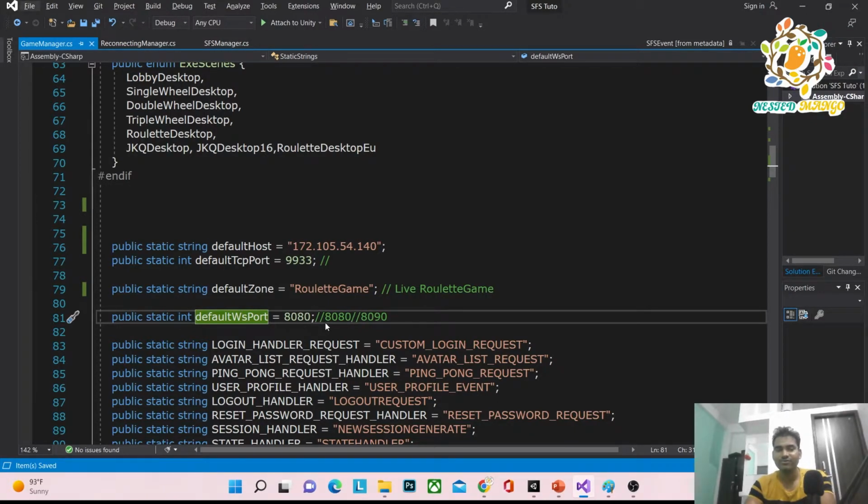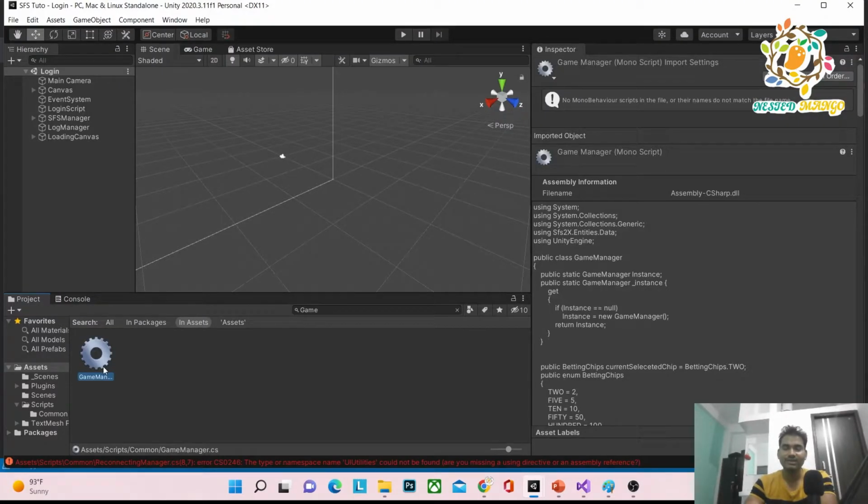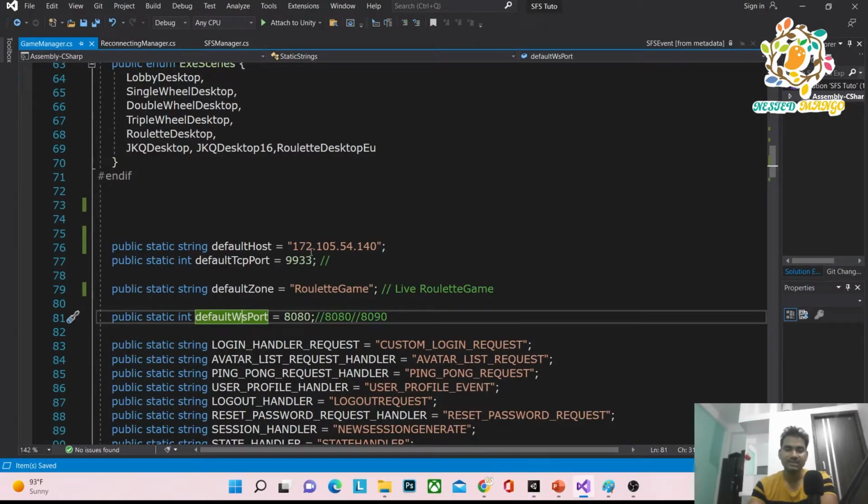Good. So we are putting all the parameters that we need to provide to the server to create a connection, because these things help us create a connection with the server.